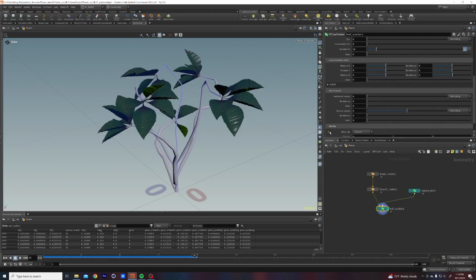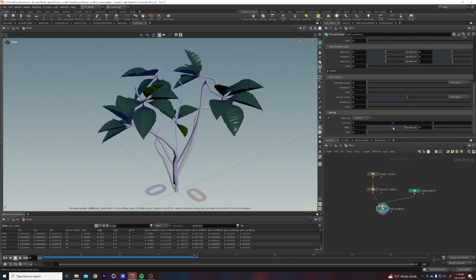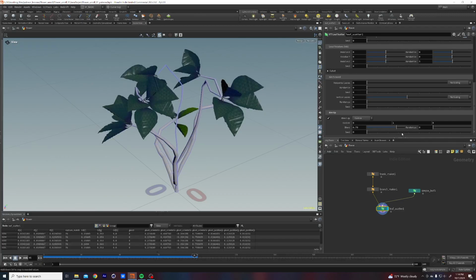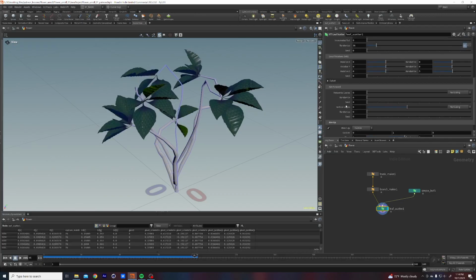Ooh, aim up. What's that do? Oh, nice. Okay. Like rotates them all to aim up. Man, there's just so much you can do. It's great.